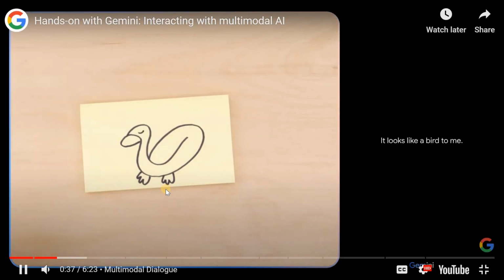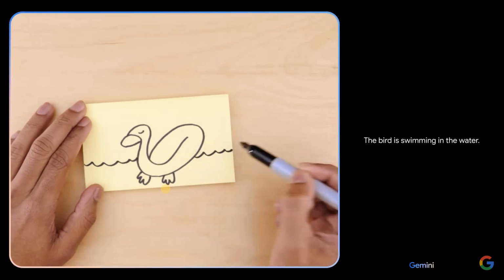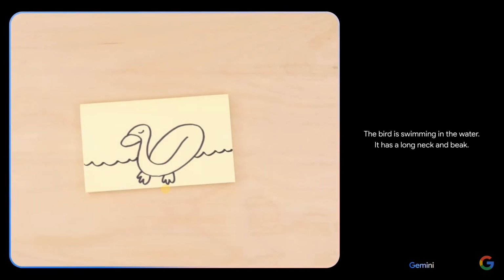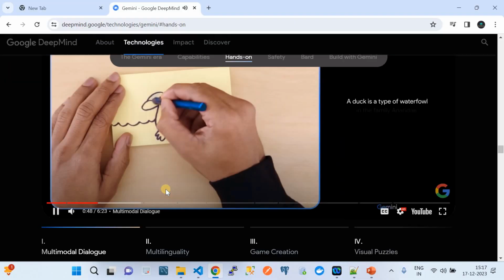Looks like a part of my bird video, right? What if I add this? The bird is swimming in the water. It has a long neck and beak. It is a duck. Yes. A duck is a type of waterfowl in the family Anatidae.